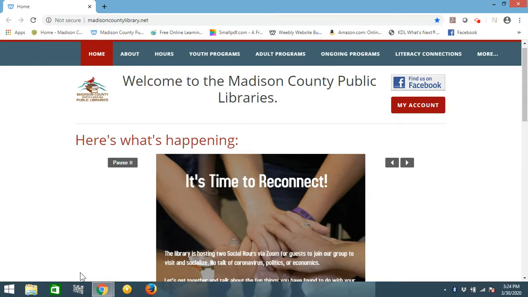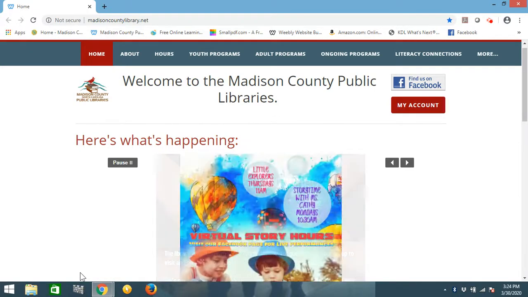Everybody, welcome to this short tutorial on how to place material on hold using the online catalog. First, you're going to start at the library's website, madisoncountylibrary.net. When you get here, towards the top right-hand corner, you'll see this red button that says My Account.